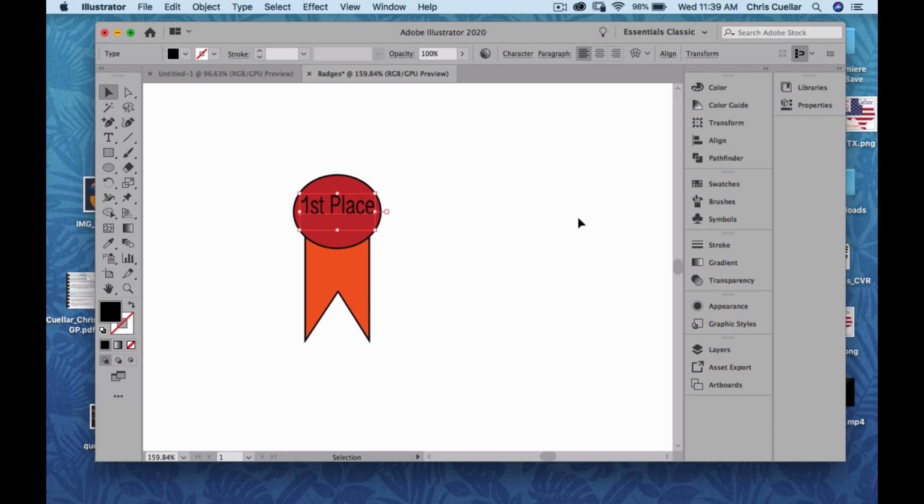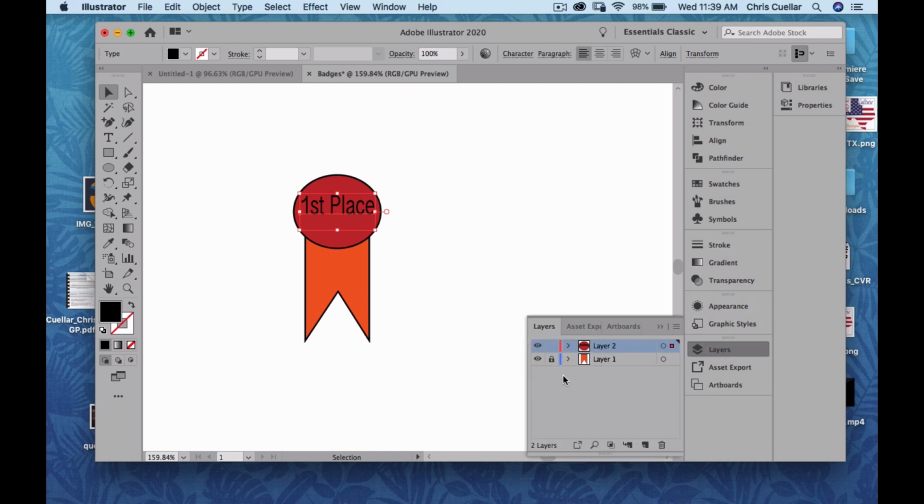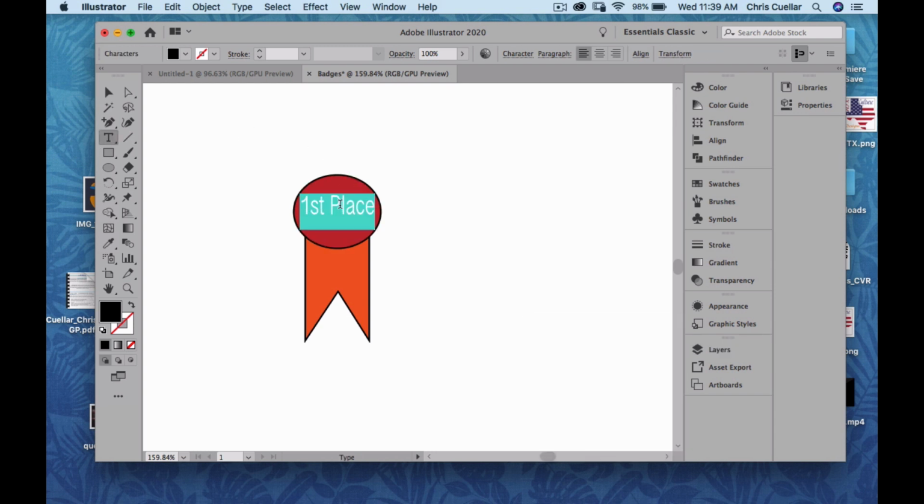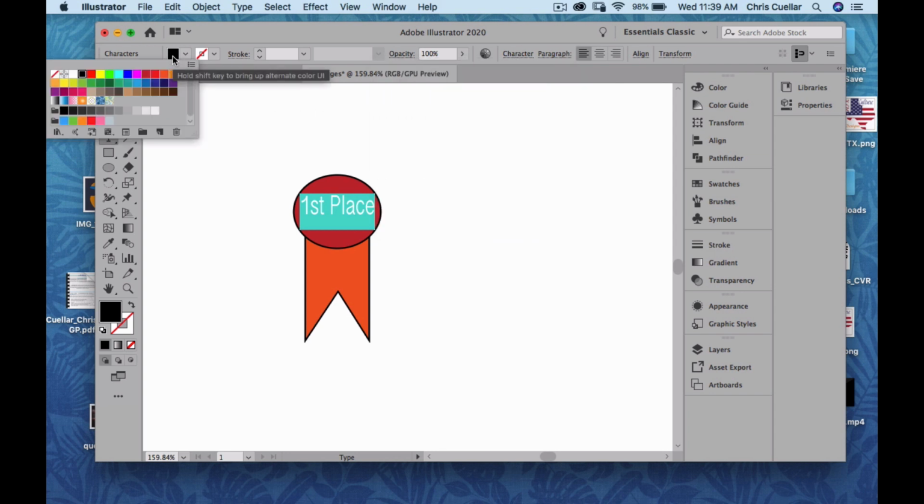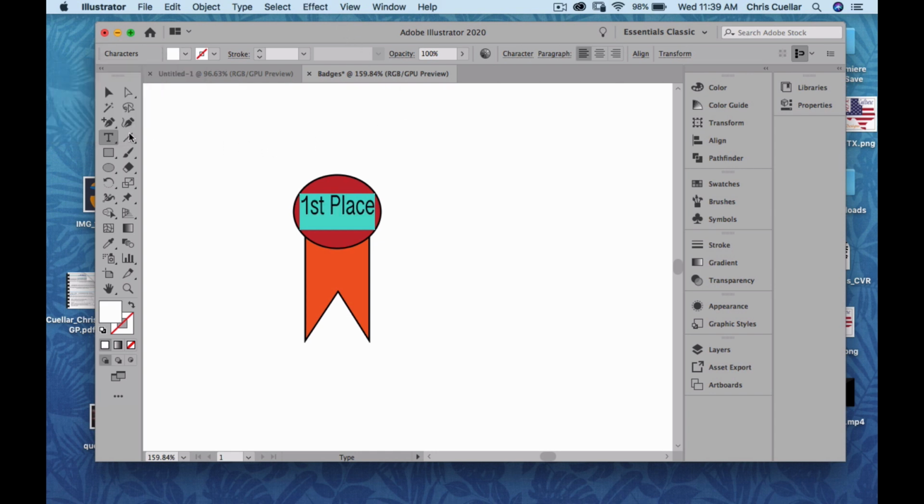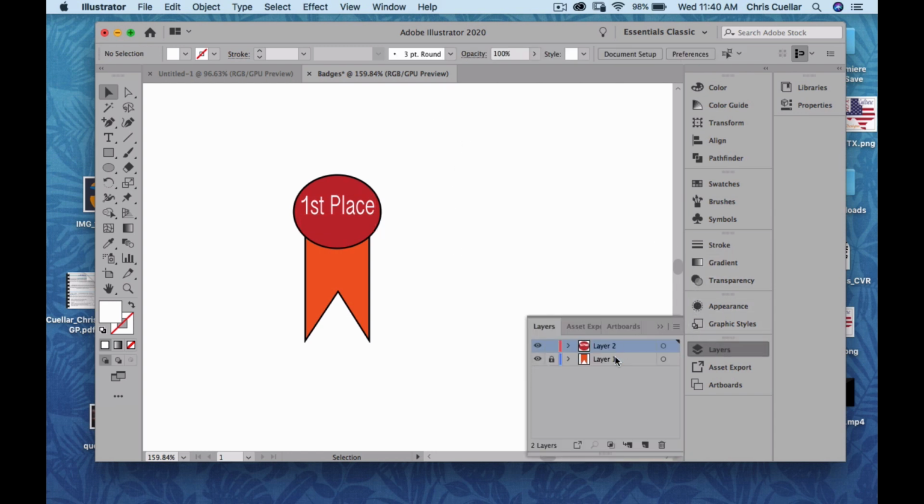I don't necessarily know about that color. Let's see. Maybe I'll just change that color to white and see what it looks like. Yeah, I like that. Alright, so this is my first one that I'm done. I'm going to go ahead and unlock that.